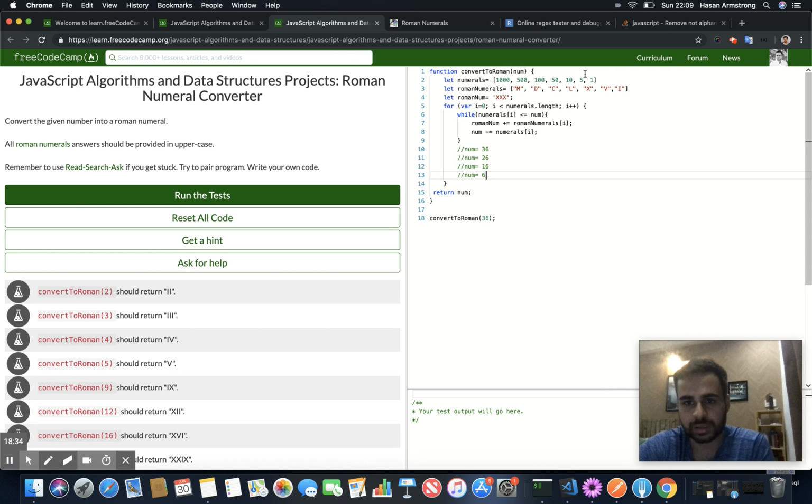Okay, so now it's going to go to the next number, 5. Is 5 less than 6? Yes. So it's going to subtract it. So now num is equal to 5. And then 5's index is 0, 1, 2, 3, 4, 5. And in the Roman numerals it's 0, 1, 2, 3, 4, 5. So it's V. XXV.